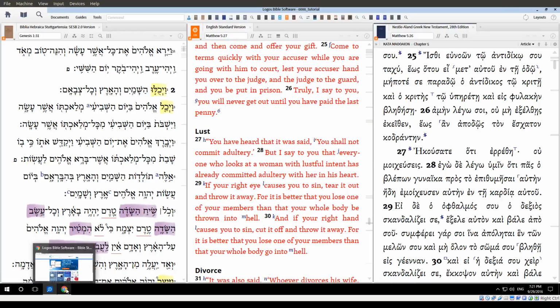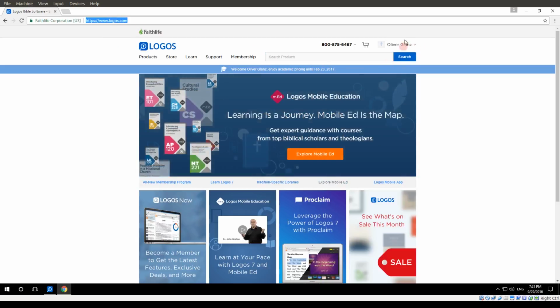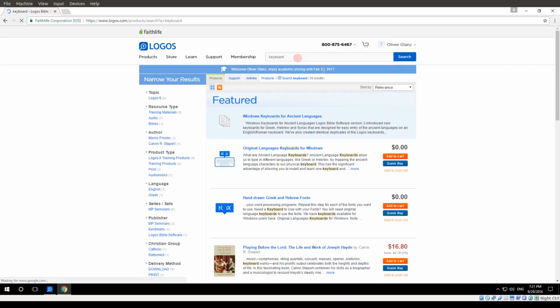But for PC users there's a very nice option, namely to use the dedicated biblical language keyboards that are provided by Logos. So for that you have to go to the website, logos.com, log into your account and then type into the search bar simply keyboard. Okay, so now you have typed in keyboard, you see that you have this Original Language Keyboards for Windows package that you can buy for $0, so it doesn't cost you anything.